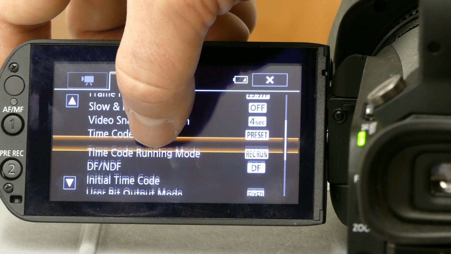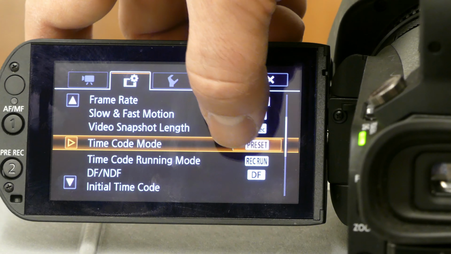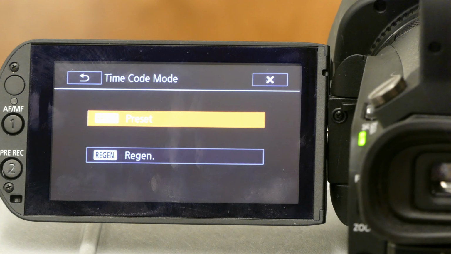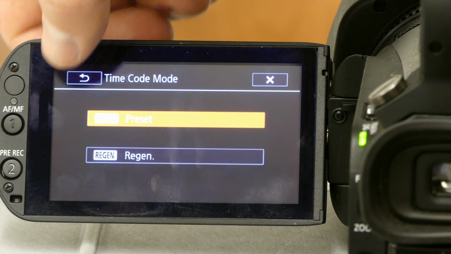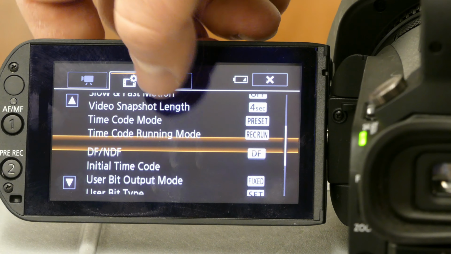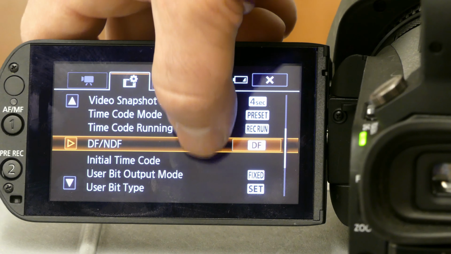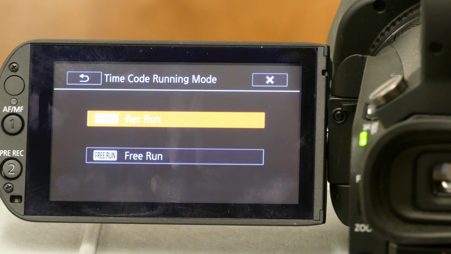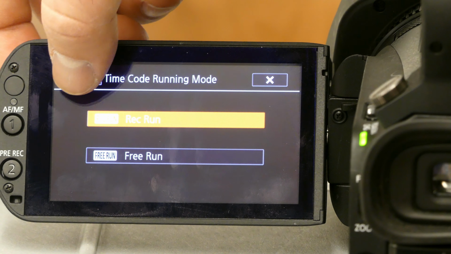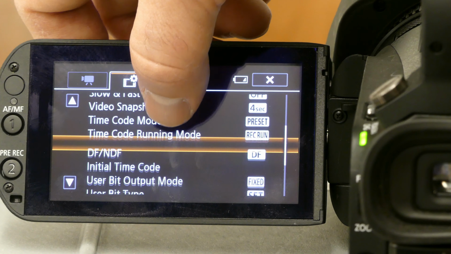Did mention the time code at the beginning. So time code mode, if I go in here, there is the preset, I just leave it on the default here, but under here, time code running mode. If I go in there, you have free run or record run. So free run, it means it's just gonna keep going. Once you set it, it's gonna keep going.